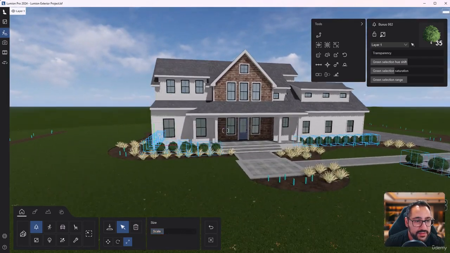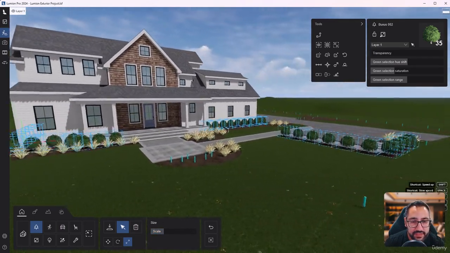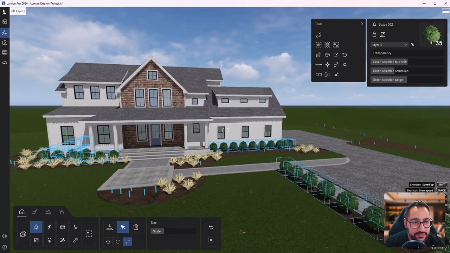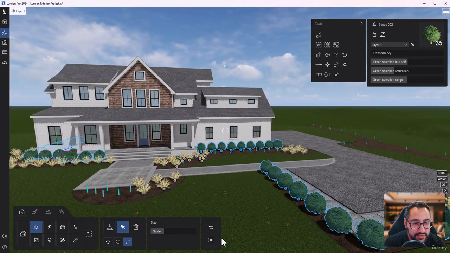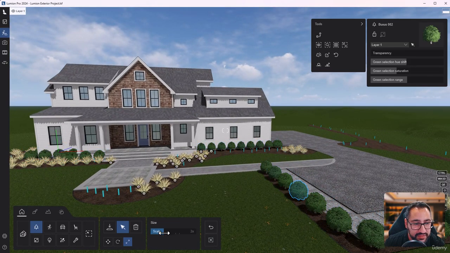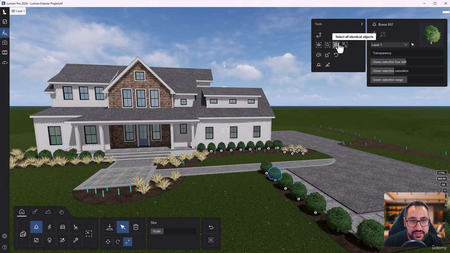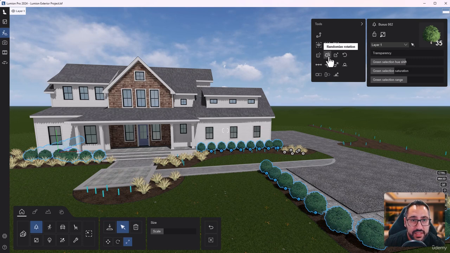Okay, that's perfect. So we wanted it to be just a little bit bigger. That's great. Awesome. And you could go in later and lower the scale of each, because what happened was we just overwrote and made everything the same scale. But that would take forever, right? So to make things faster, again, let's go back to select all identical objects. We have randomized rotation and randomized scale here.